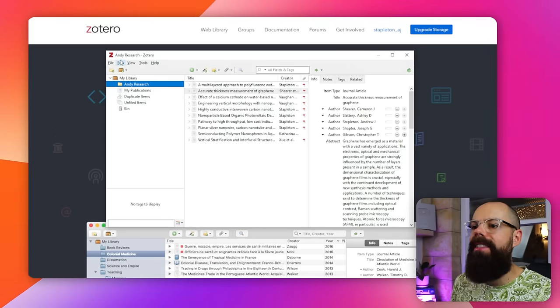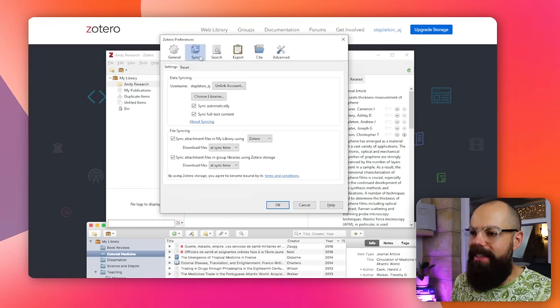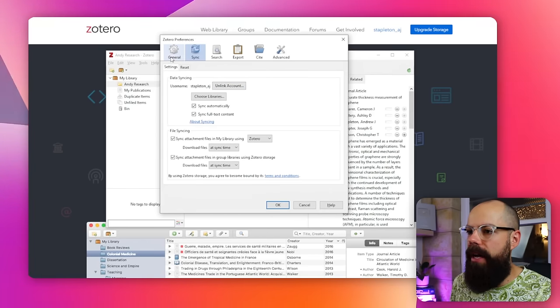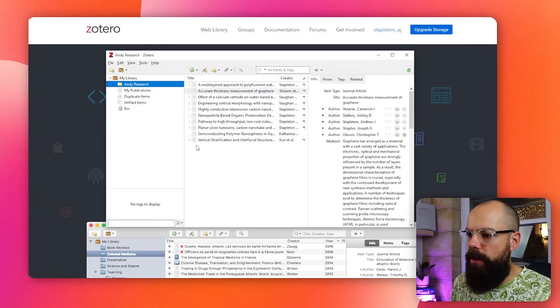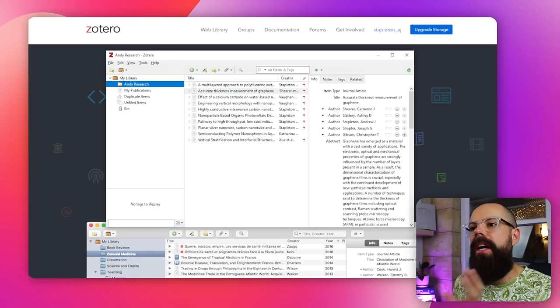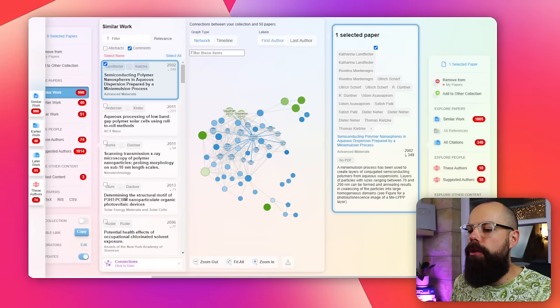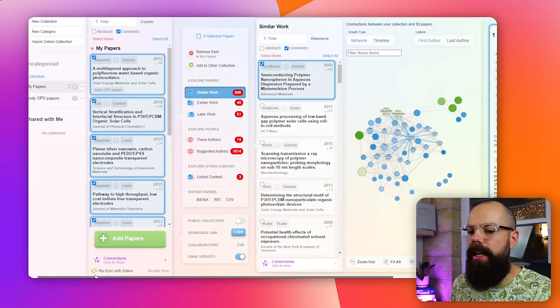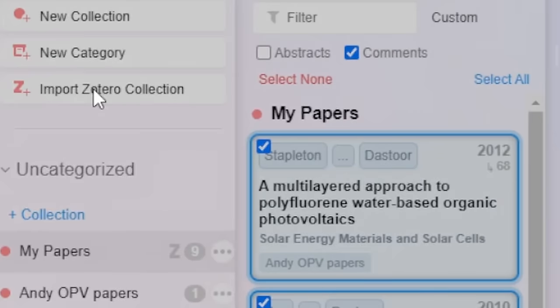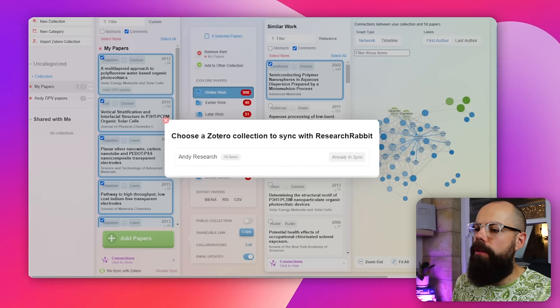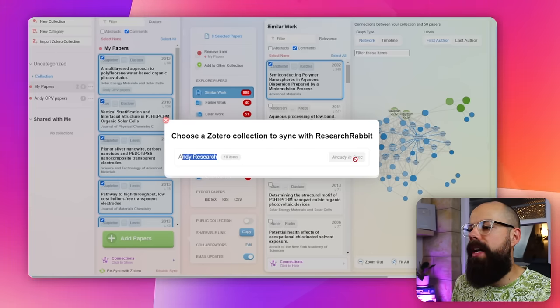One thing you have to do is sync your desktop to the web version. You do that by going into Edit, going to Preferences, and going to Sync. So if you're not synced, you'll have a login here. You can see I've logged in and I can unlink my account if I want. But then I've got all of my Zotero files on my desktop and online. Because when you go to Research Rabbit and you go to this button right at the very beginning, and it says import Zotero collection, you need to log in first of all. And once you've logged into your web account, you can then choose a Zotero collection to sync with Research Rabbit. Here you can see I've got one here. It's got 10 items in it and it says already in sync.